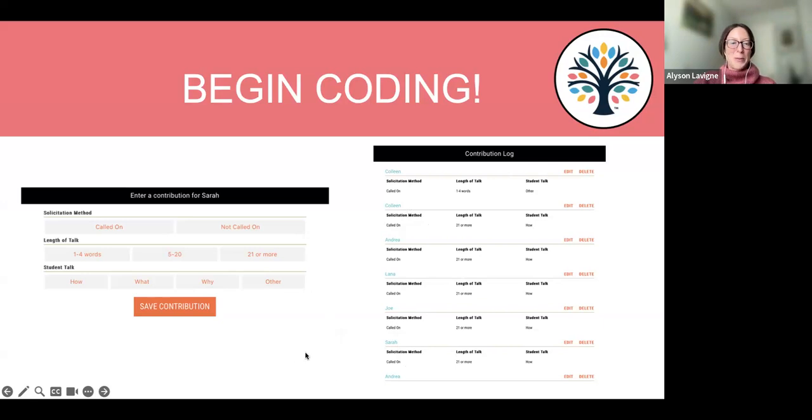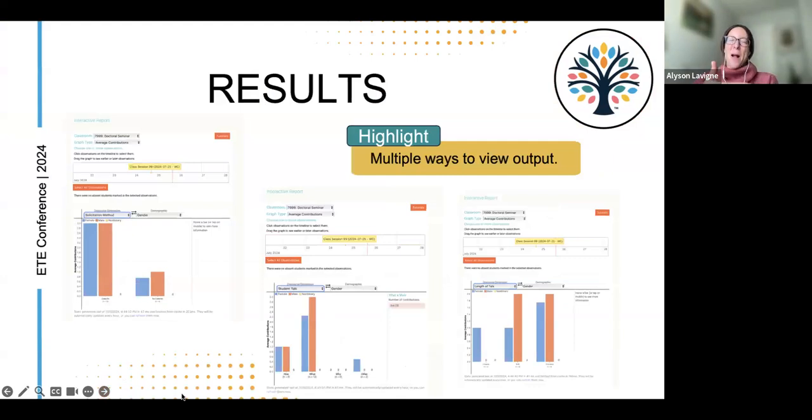That's exciting, but you're probably wondering, what else can Equip do for me? This is probably the most important part. Once you've done the contribution log and you click save, then Equip will auto-generate these charts for you that help you visualize the participation patterns in your classroom. Now, for me, you can see that blue is female and red is male here, and yellow is non-binary students. So you can look at the differences in gender participation patterns in my classroom.